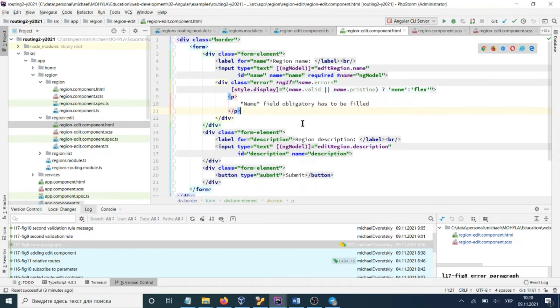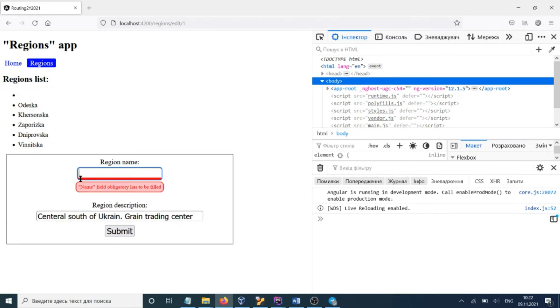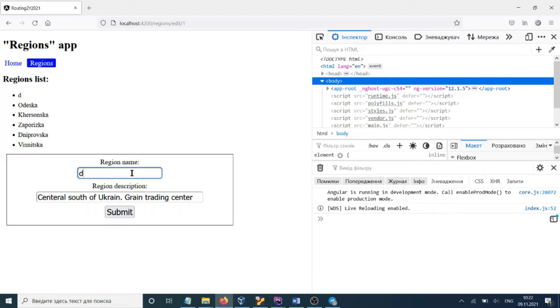So let's move on and see how it works. Okay, let's try to violate our validation rule, and here we can see our div section with the text of what exactly is wrong while we filled this input HTML element.